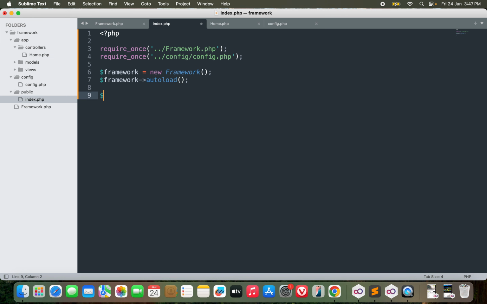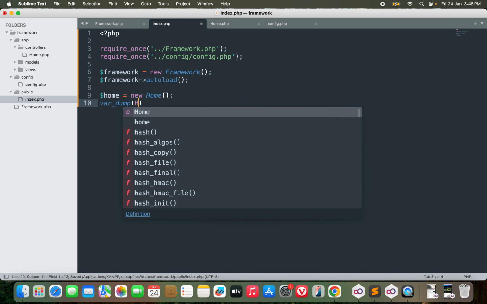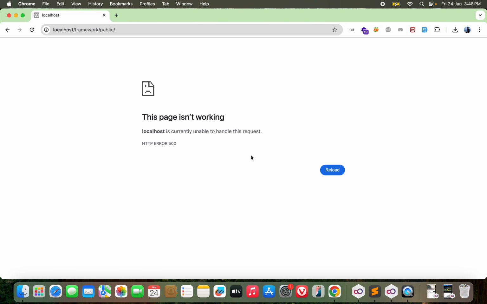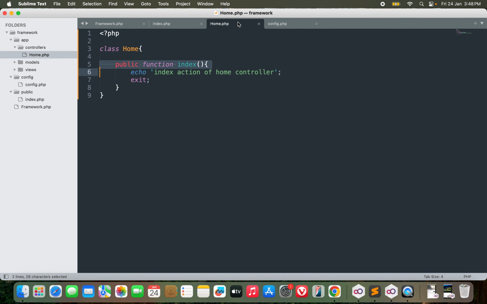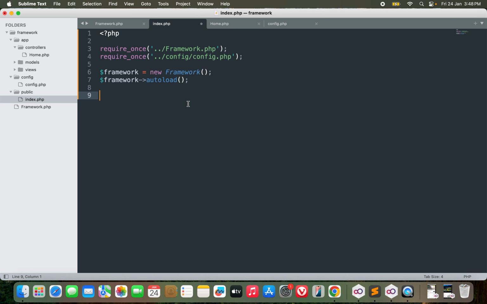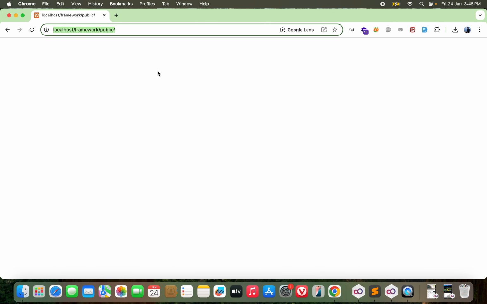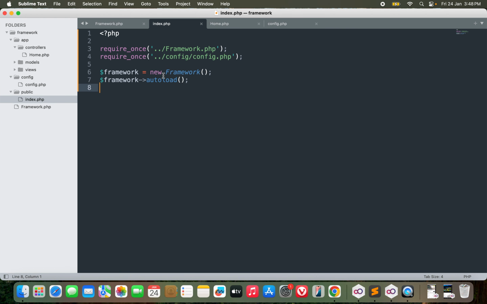How can I verify it? If I create a new instance of home, will it work? Let me dump the variable. No, maybe because of the namespace, right? Let's not bother about it for now because there is no error. It means it has already included the class.